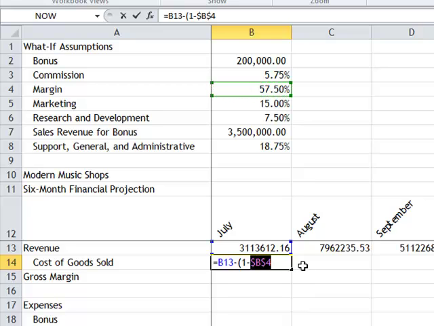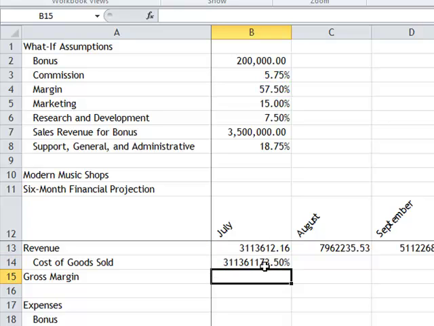Because when I copy it, there's nothing in this cell here. So if I copy it over here, I don't want it to change to C4 because there's nothing in C4. I want it to stay at B4 all the time. So I want it to stay as B4.